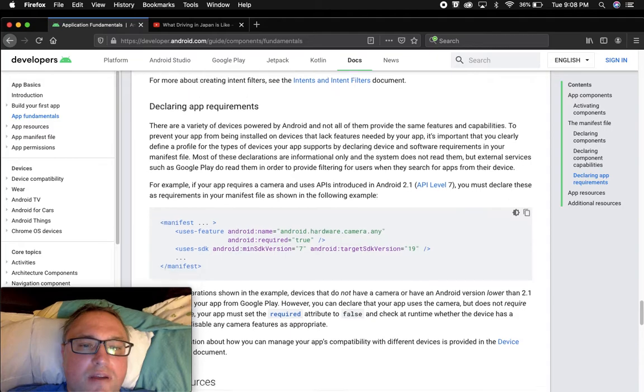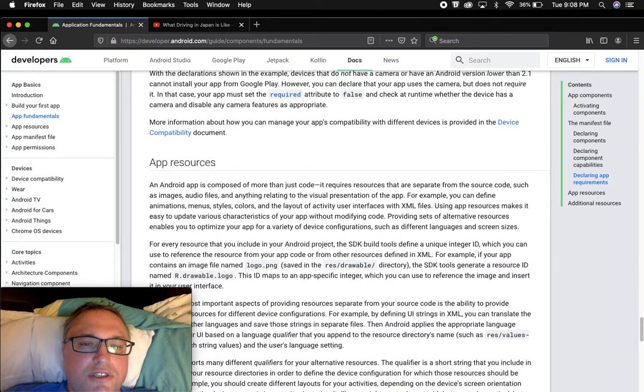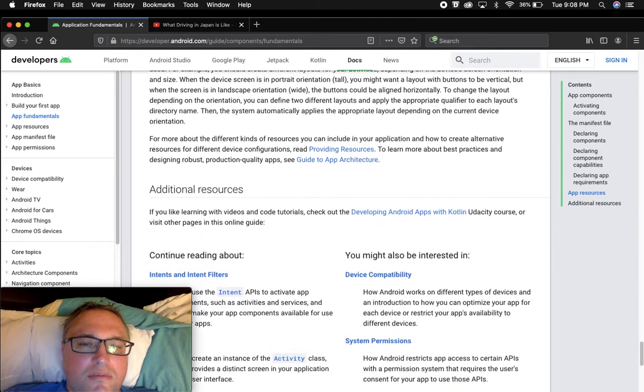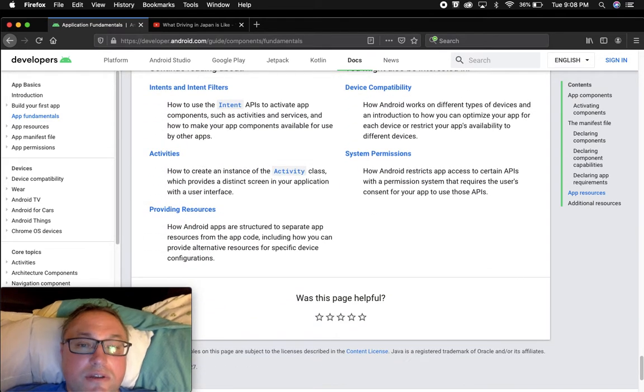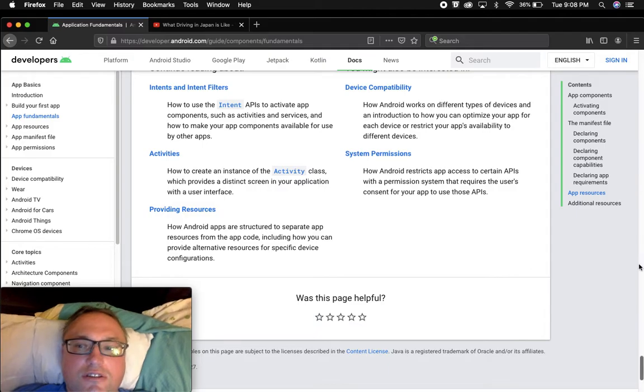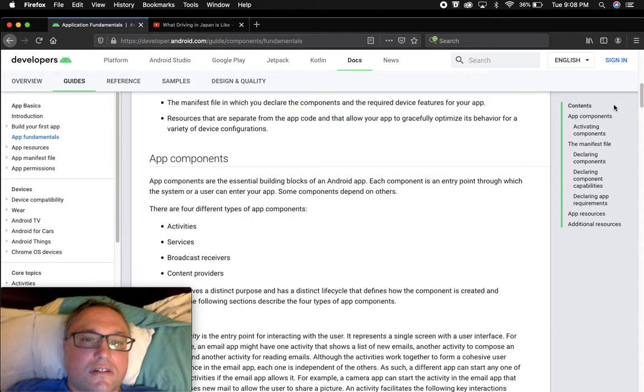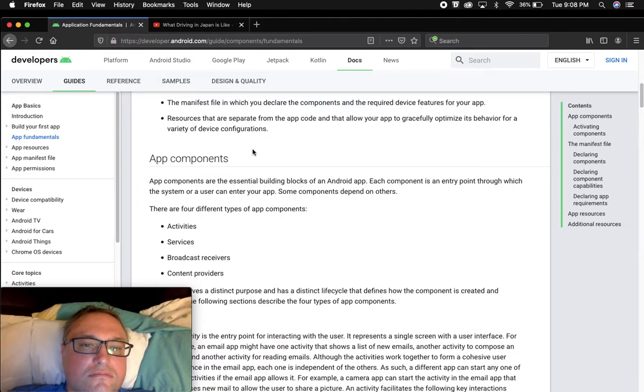Declare app requirements. They talk about permissions here. App resources is the last thing they're talking about. So yeah, just read this page, and you don't need me here. There are no projects there. You just have to read and understand what they're talking about.